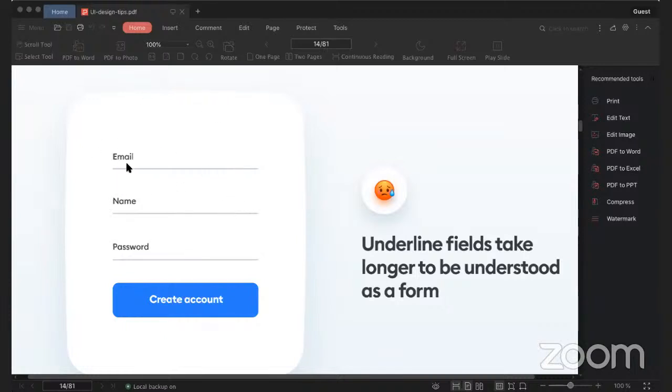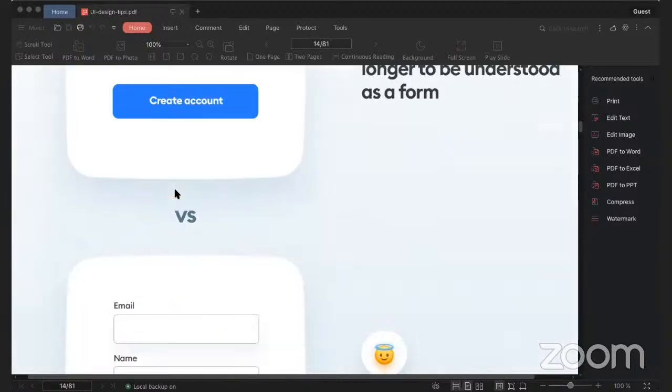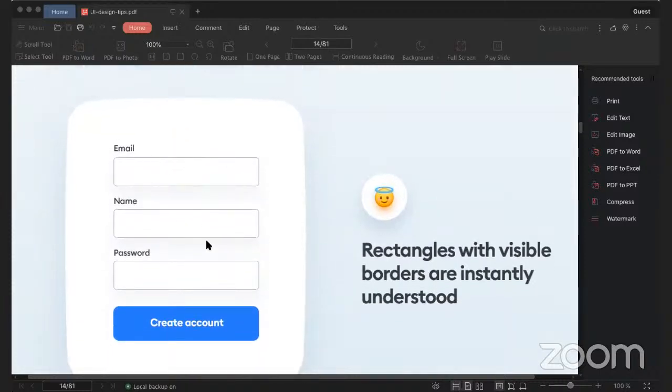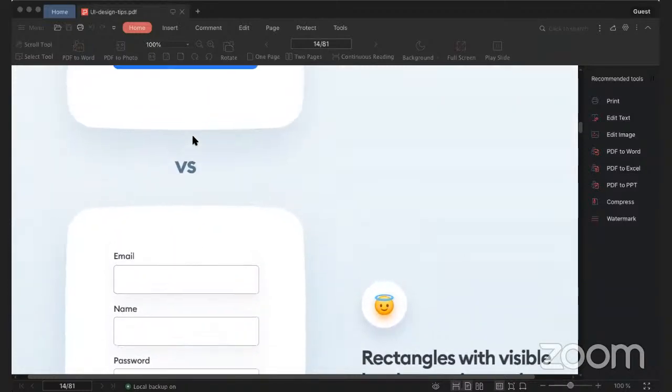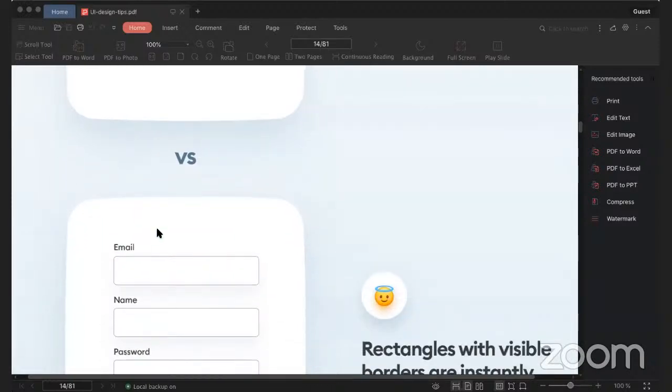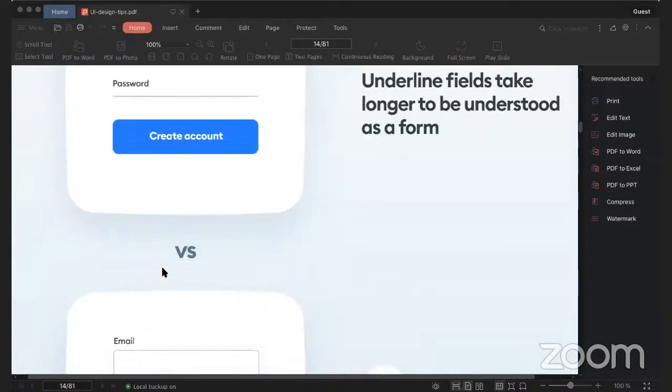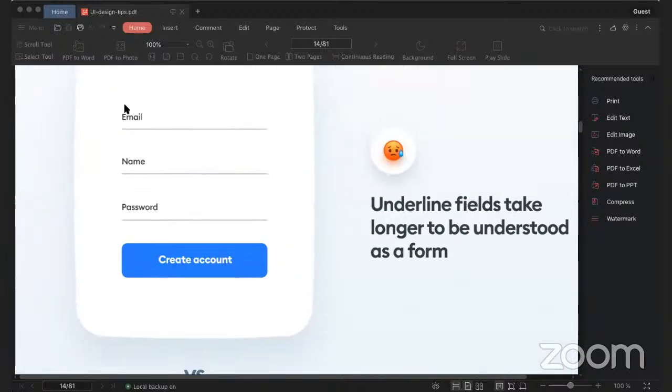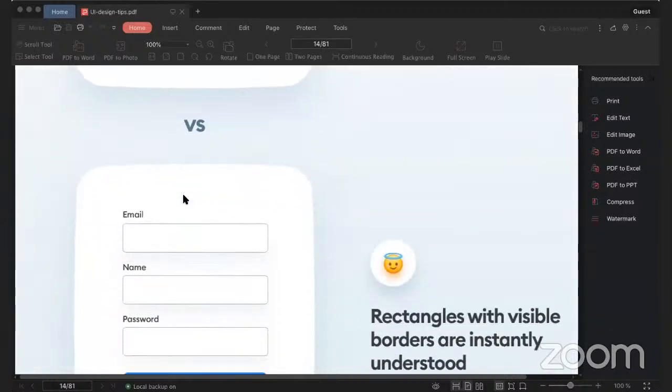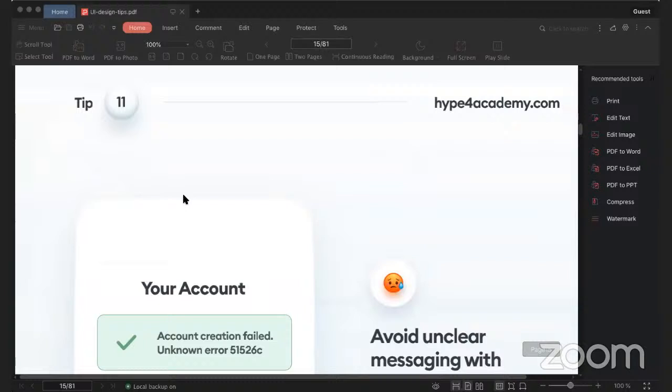Like, it takes longer for me to know that I'm supposed to input something here. So it's advisable that you use these rectangular boxes instead, because it's even easier to put a line indicating typing than to put it here. Imagine putting a straight line like this for typing.